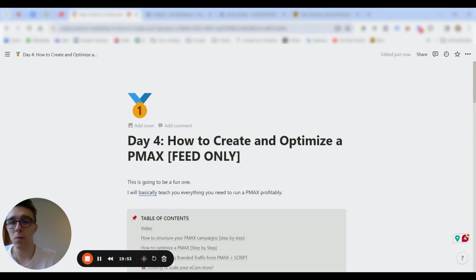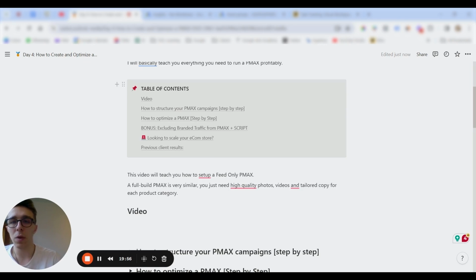Of course, if you want to make a full build PMAX, I would recommend you just repeat the same process when it comes to how to create a campaign, but just make sure that you add high-quality images, high-quality videos, and you add good copy. And in day six, I'm also going to give you a document on how to create amazing Google Ads copy by using ChatGPT. And I'm also going to give you a spreadsheet that is going to give you all the tools that you need to create amazing copy, right?